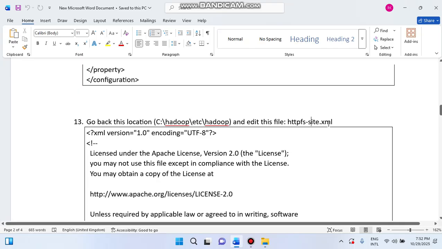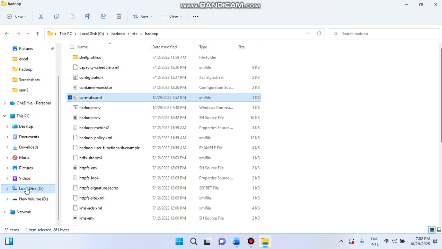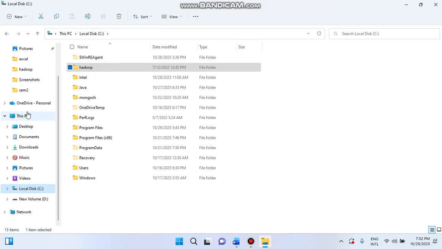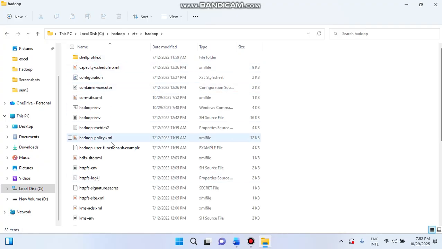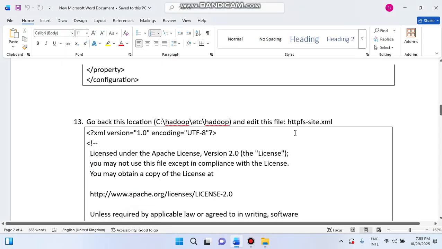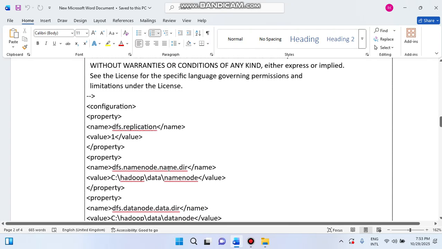httpfs-site.xml. Okay, let's see that. Where is that? Again the same location, but let me show you that location again. I'm going in This PC, C drive, where I have Hadoop, inside of etc. Hadoop, and again over here I want to figure out HTTPFS, and I think httpfs-env. Okay, see over here HTTPFS hyphen site dot xml, right? HTTPFS hyphen site dot xml. So we need to edit this one also.